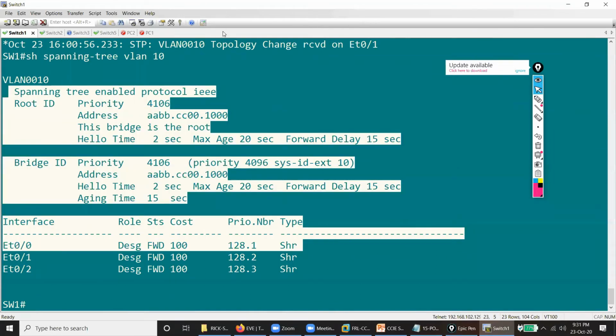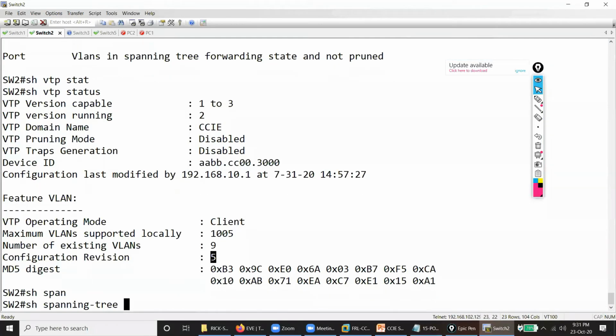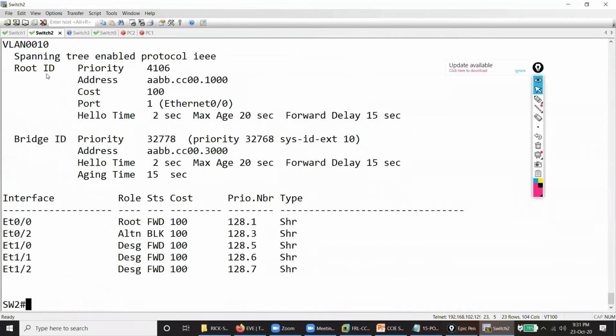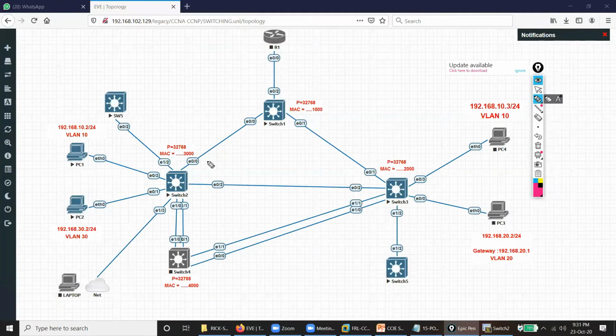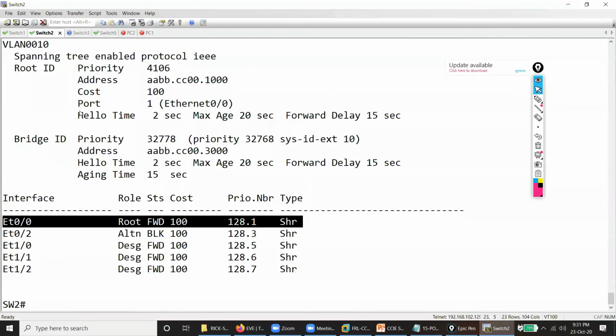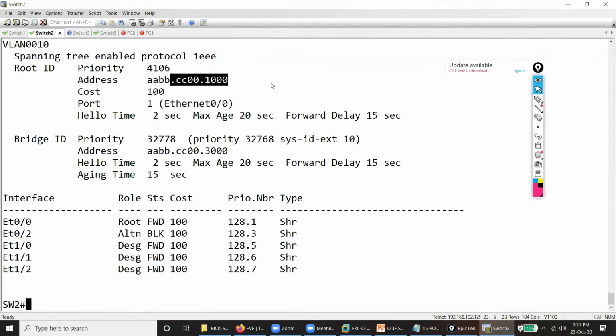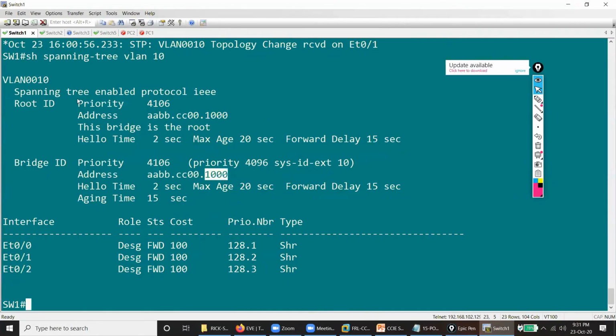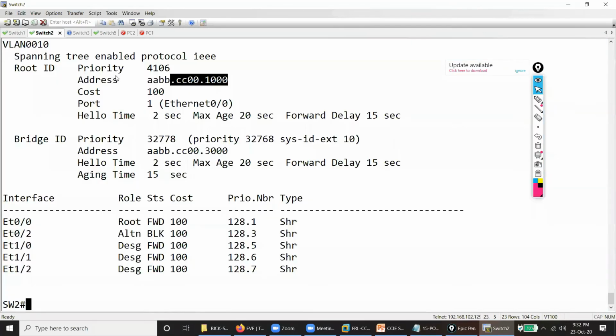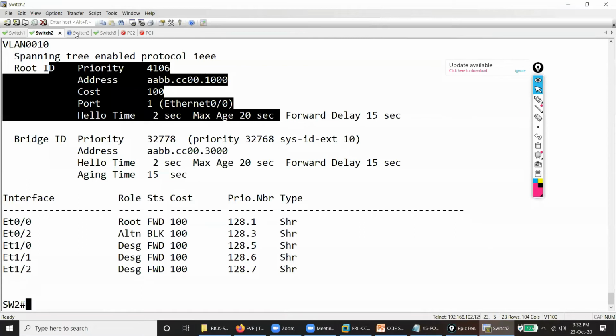Switch 2 is still considering this guy as root bridge. Switch 2 is having root port E0/0. E0/0 is the root port. He's telling, this guy is my root bridge, man. What is the MAC address of this guy? Switch 1. 1000, sorry, 1000. 1000 is my root bridge. See? 1000. Switch 1 is the root bridge for VLAN 10. He is telling, yes, my boss is this guy only. Switch 3 is also telling that.